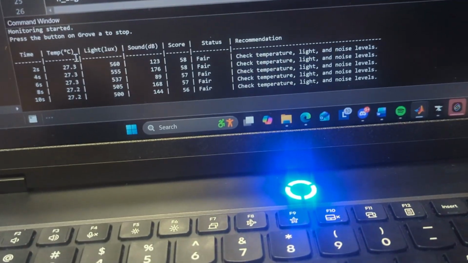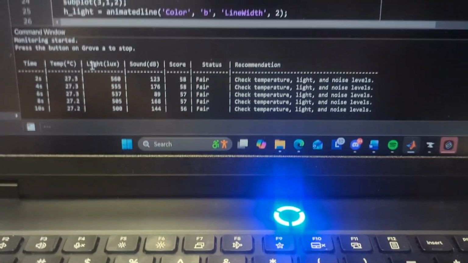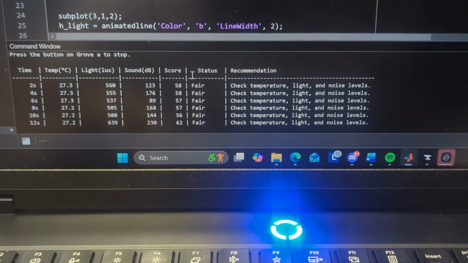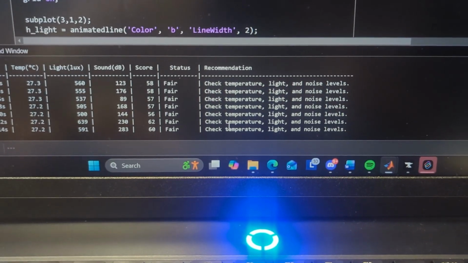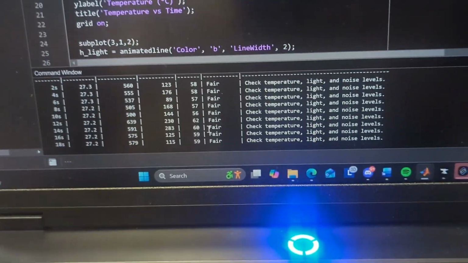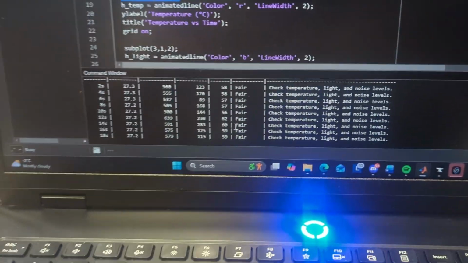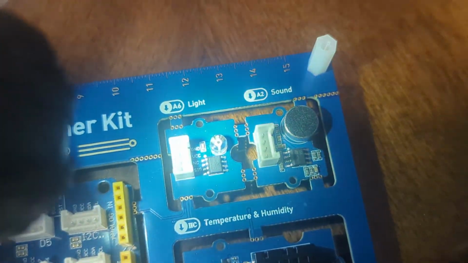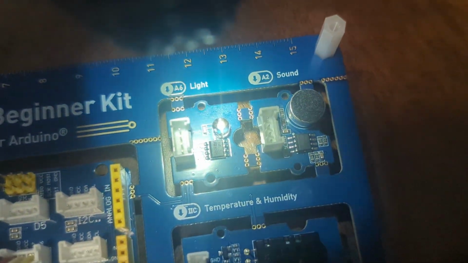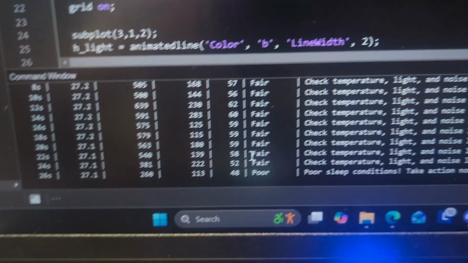Now in the table down here, we have time, temperature, light, sound, and score, status, recommendation. Right now our status is fair, and our recommendation is check temperature, light, and noise level. What we're going to do first to change the state is take the light sensor, and we're going to flash a little light into it. So there's a light sensor. We're going to flash a light into it, and now we're getting a different value.